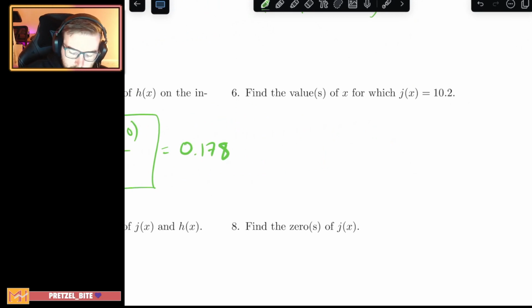So now we find the values of x for which j of x equals 10.2. In the context of this problem, we're really just solving for when j of x equals 10.2. What does x need to equal in order for j of x to be 10.2? That's the question. So we can solve that. I use air quotes because there's the solve command.